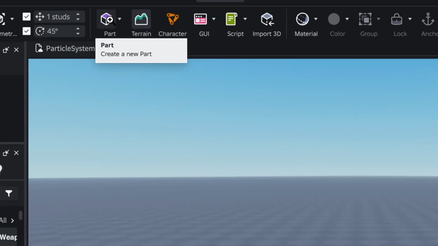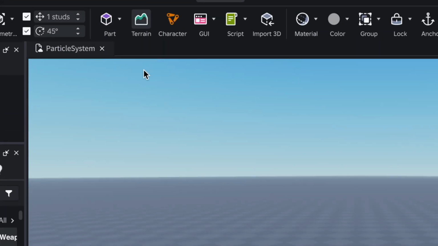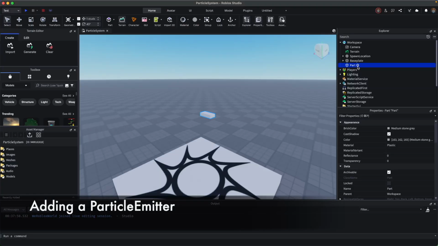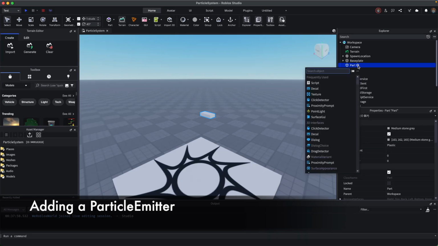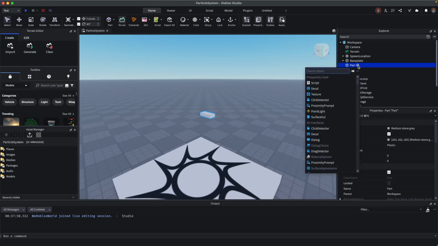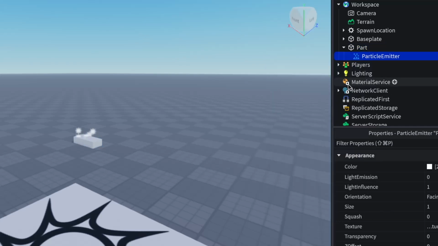Now, select a part, attachment, or tool in the Explorer. Now click the plus button and search for ParticleEmitter. You'll immediately see particles appear in your workspace.